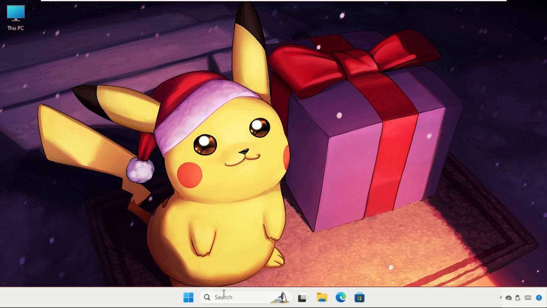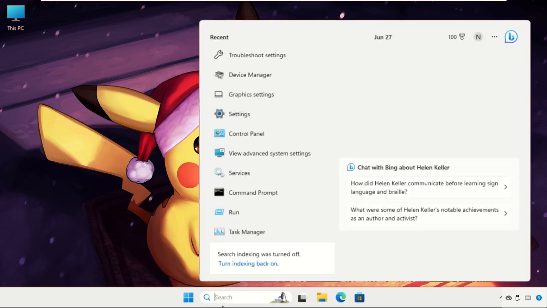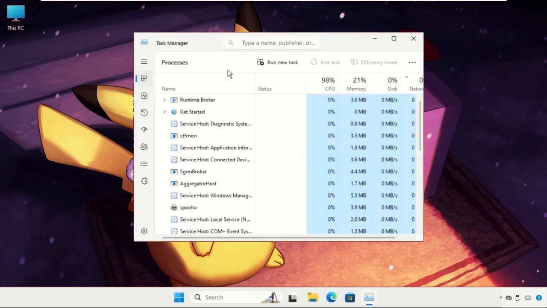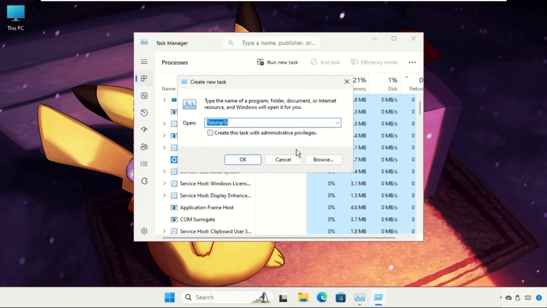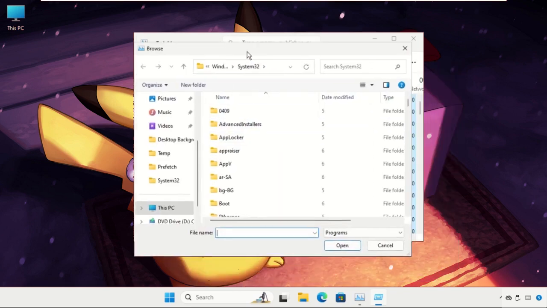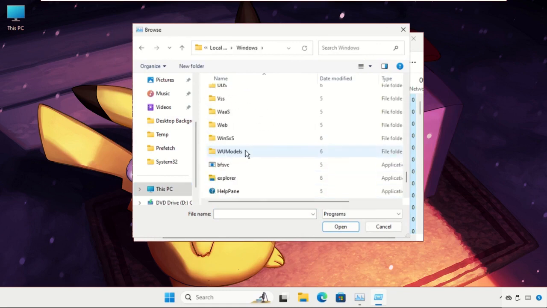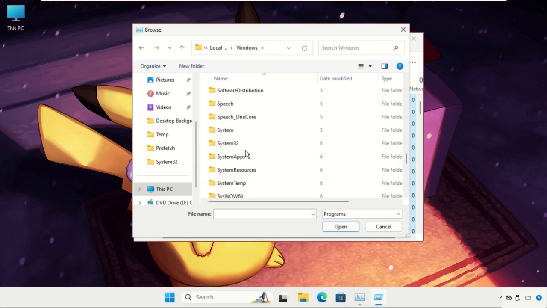In the first step, just go to the search bar, type task manager, and then click here to open it. Once we are here, click on run new task and then select the browse button. Now we need to select This PC, then open C drive, then open Windows folder, and now we have to find the system32 folder.